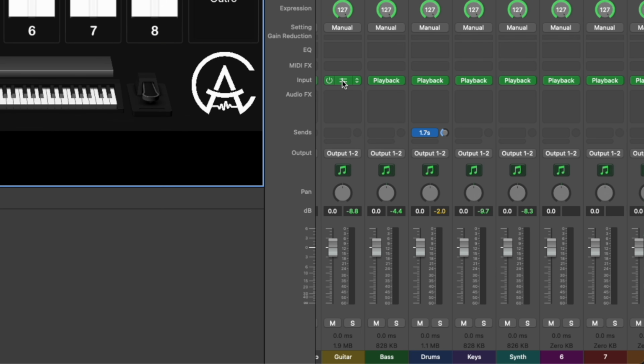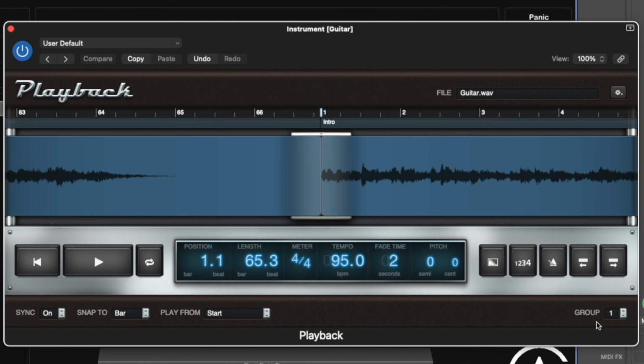If we open up the Playback plugin here for track number 1, here's the interface. It has a very skeuomorphic type of design. It looks like an actual tape player with this blue area being that tape. We can see the waveform of the audio file that I loaded in. And then there's a bunch of other things here.